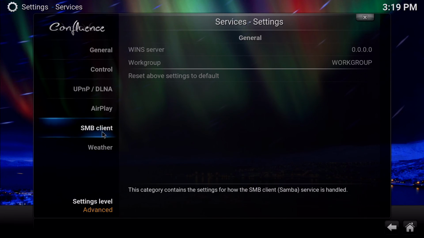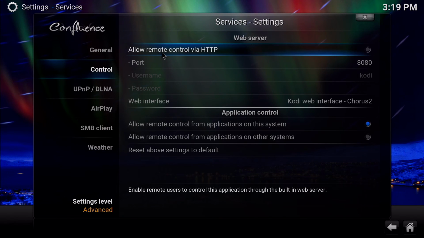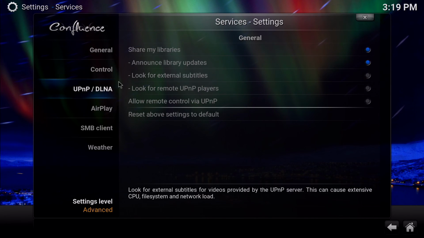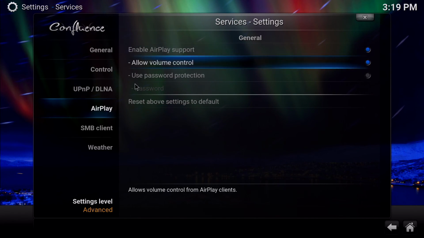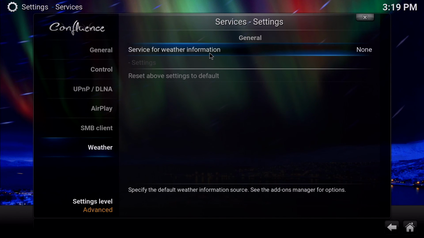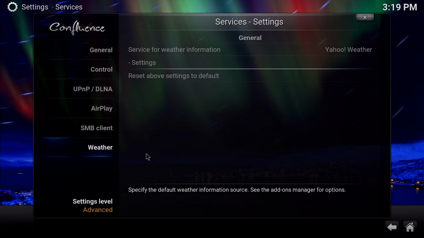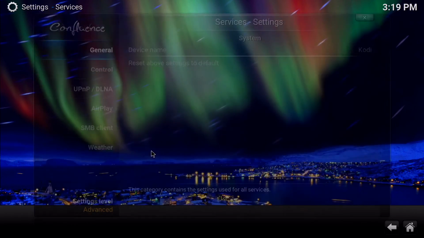So I change it to advanced here. I go to control. I want to use the remote control. I want to share my libraries. I have AirPlay enabled and the weather. The weather doesn't load either. So I go to service for weather information, click on that. And there's my Yahoo weather that I had set up. It is there, but it's just not set up for whatever reason.